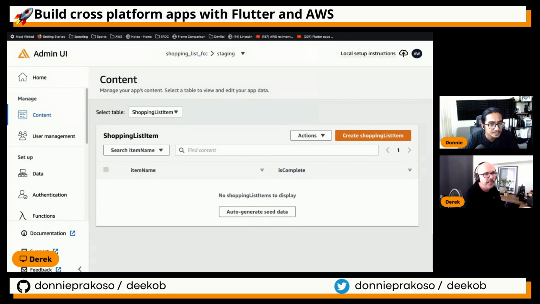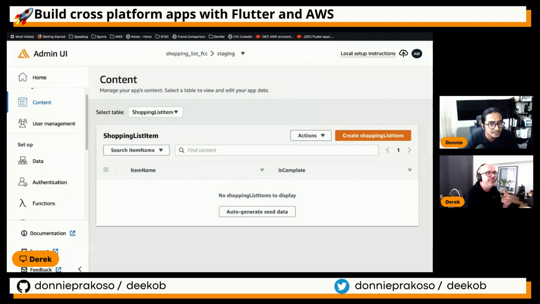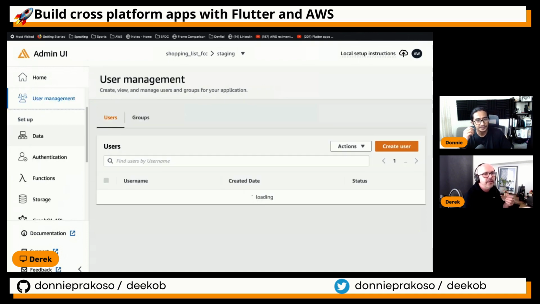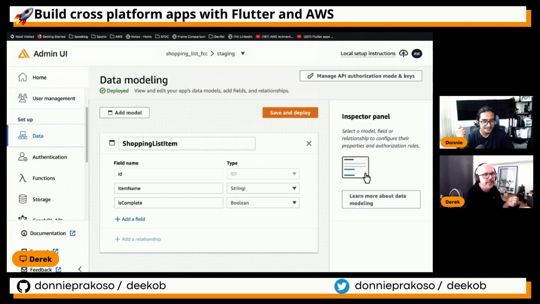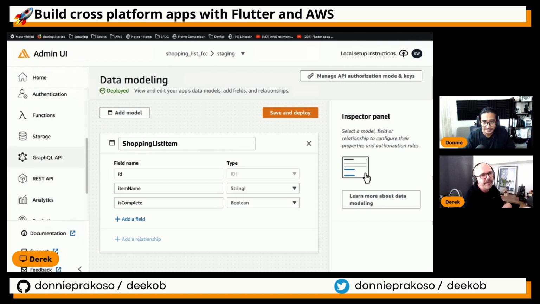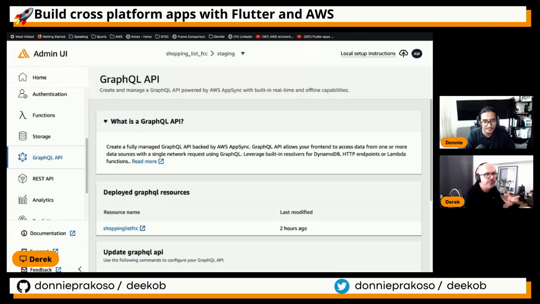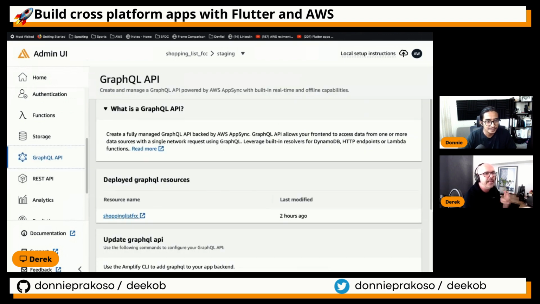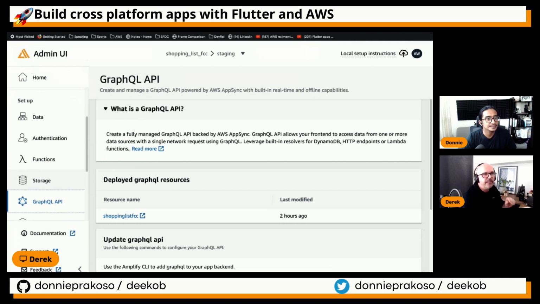This is where you can add other features to your application. You can manage users. You'll see that the data model has been deployed. You can add function storage. You can add your API, which is also being deployed. So you have a shopping list API. This means now that without doing any more code changes, if I run my application on Android or on iOS, I'll just quickly get it running.